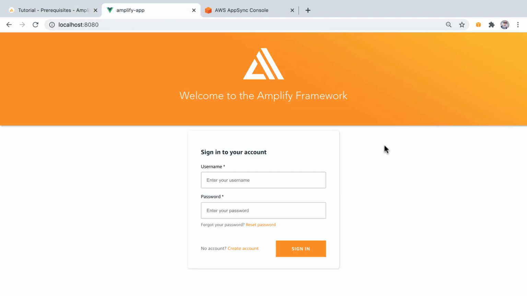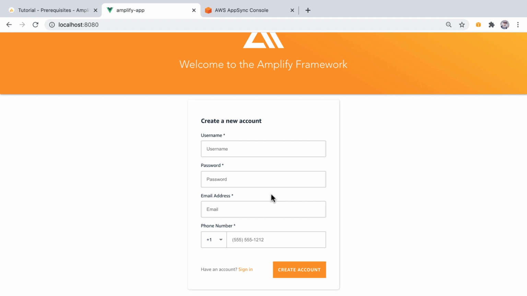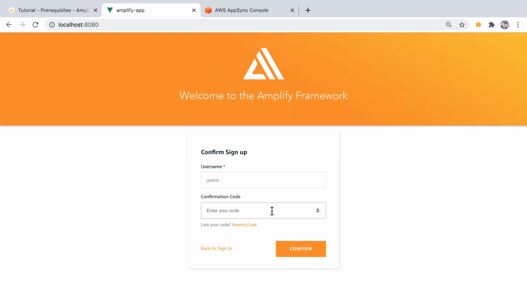So what we can see is a login page. One thing that I want to do is create a user, as this is the first time that I'm using this app. So we can use the link there, create user, and I'm just going to create a new user. I received this code in an email and I can use it. So let me confirm.